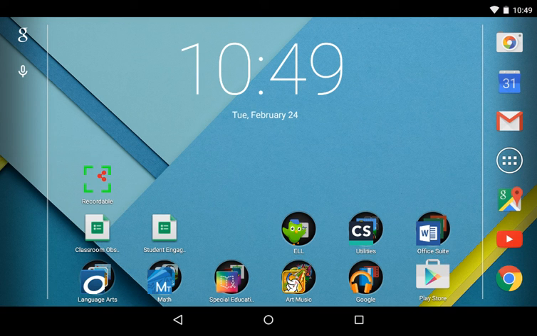So in addition to screen pinning, having multiple users is a really great feature of Android tablets and specifically the Nexus 7, and I encourage you to use it when working with your students.